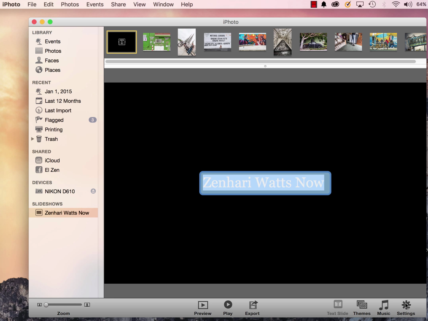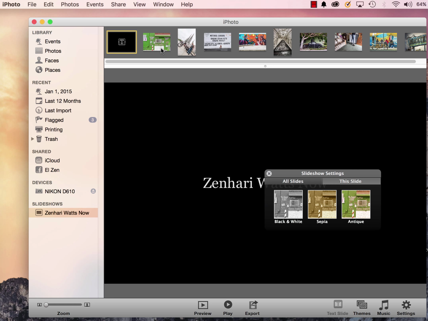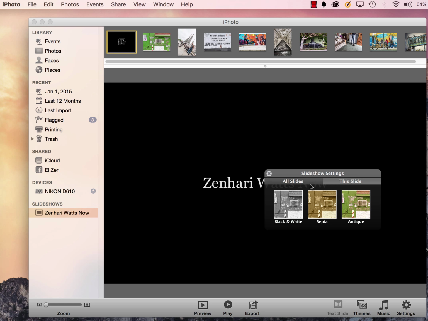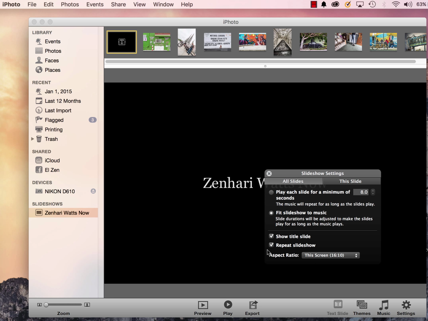There are actually a couple of other things you can change as well. If you go under settings, here you can change the image slideshow. If you're on the text, basically you can change certain settings. For example, you can reduce the seconds that we're going to be staying on one slide. You can also fit the slideshow to the music or not, but I prefer to do that.